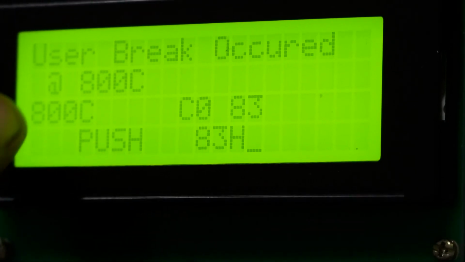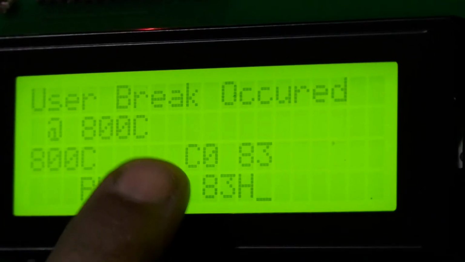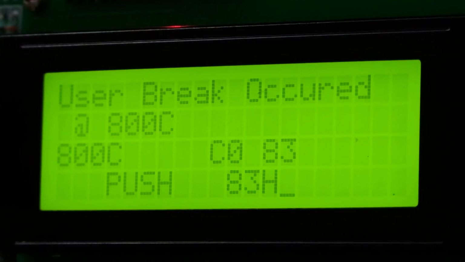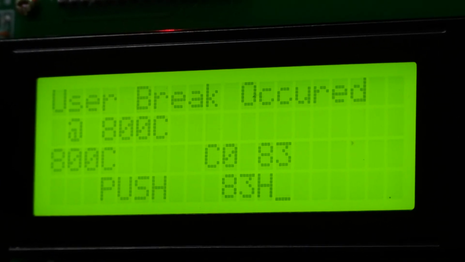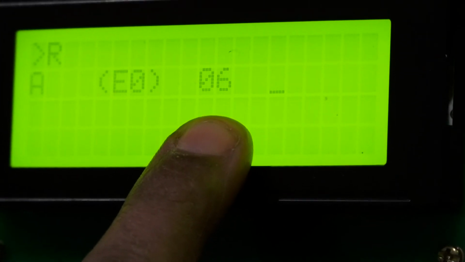You can observe here, user break occurred at 800Z. If you observe this message, you have to press the break button on the board. After pressing the break button, you have to click Enter. You can observe such a symbol. You have to type R because you are going to see the result in the register. After pressing R, then click Enter. You can observe the result in the A register as 06.